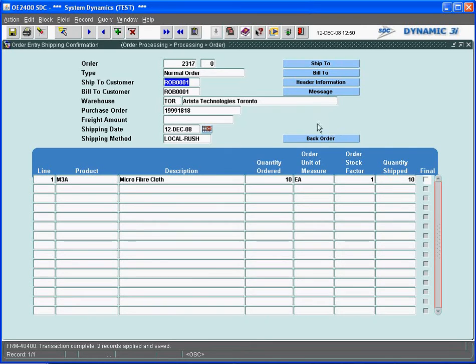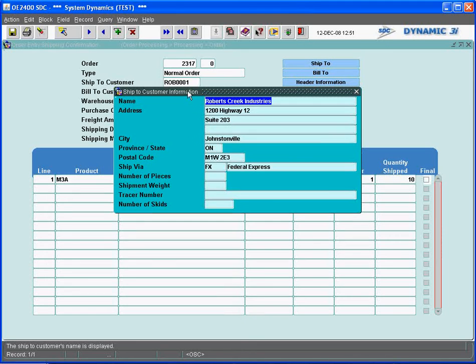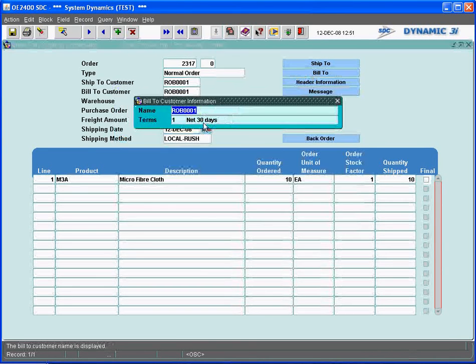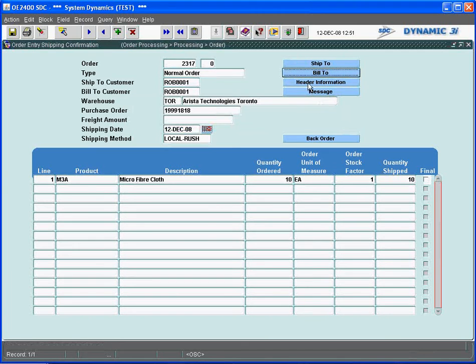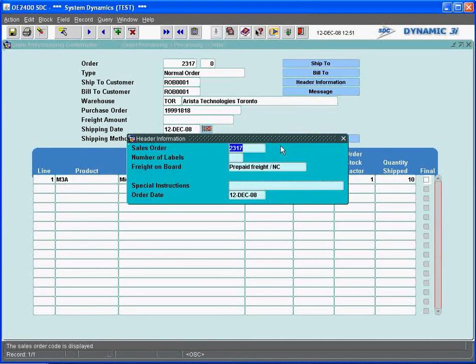It's ready to go. The information that carries off here on this screen, the ship to information, in case the shipping was going to a different location, even though it could be the same customer, you can override this information. The bill to information is captured here with respect to who the bill person is and the terms that they are associated with. And any specific header information required for the order, like special instructions or whether it was freight paid and stuff like that. And even in the case of the number of labels that were associated with the item for the optional packing slip label print.